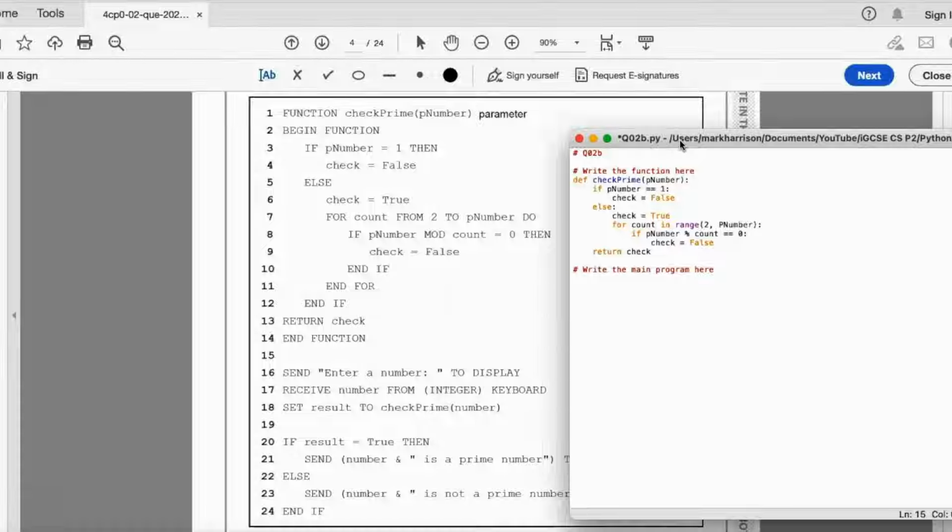Now we need our main code. So we go down to line 16, send enter a number to display. So number equals int input, and then we need to enter a number. Space, close both brackets. So that actually covers line 16 and 17 because we don't need to receive number from integer keyboard. We've now got that. We've done that in 2 lines of code in 1, which you should always do if possible.